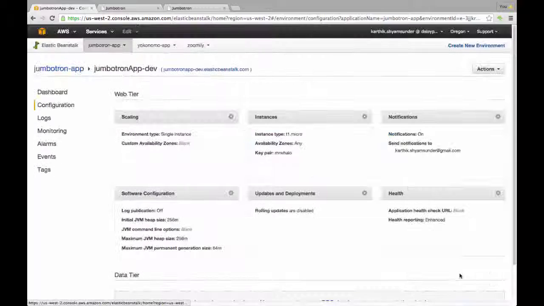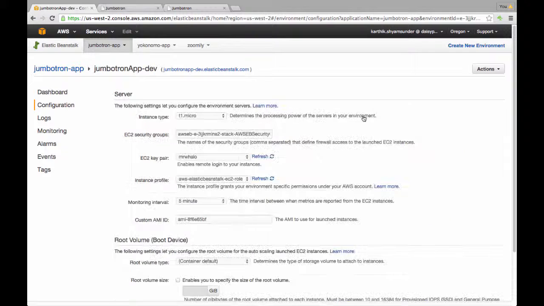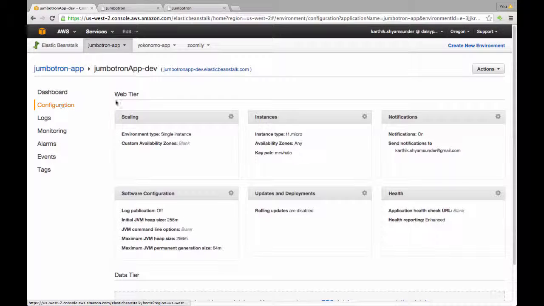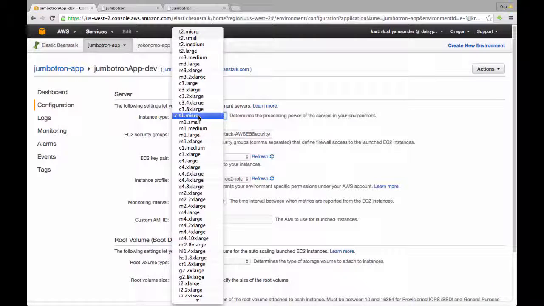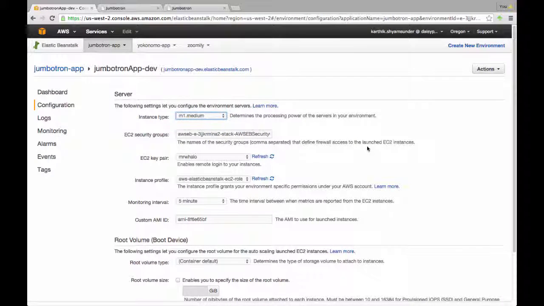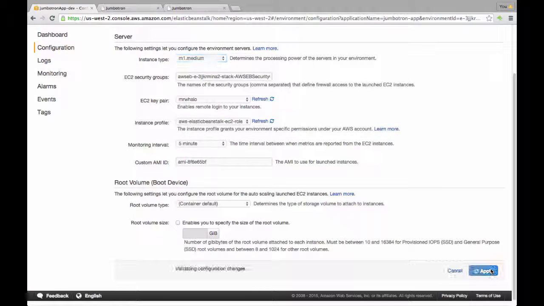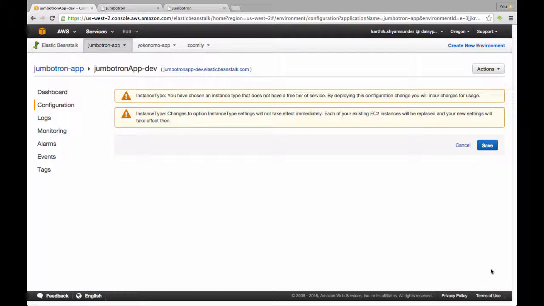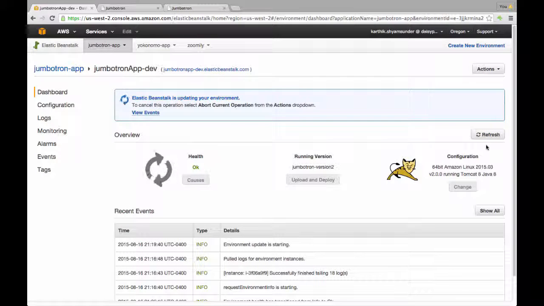So let's talk about scalability. Well, if you want to scale, which means you want to make it a larger machine, you can do that by clicking on configuration and then clicking on instances. It says t1.micro. Let's go ahead and change that to medium. I'm changing that to a medium. And then I'm going to do an apply. When I do the apply, it's going to make a change. It's saying, hey, you know what, it's not a free tier. Are you sure you're willing to take the charges? Yeah, I'm willing to take the charges. There it is. It's making a change. So now my dev environment is going to be a medium-sized environment.